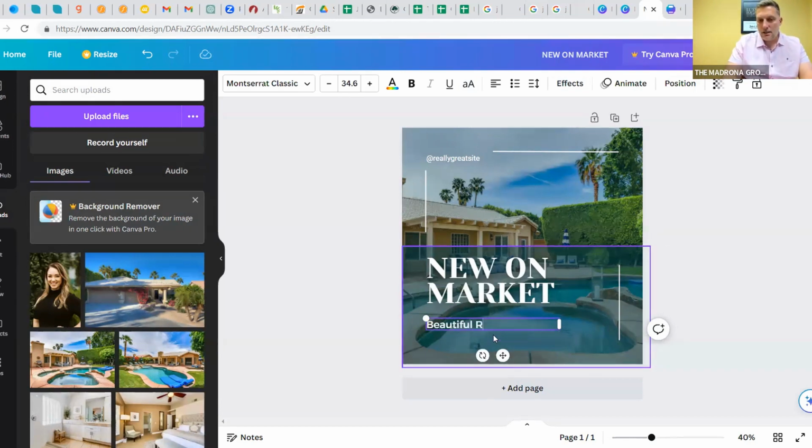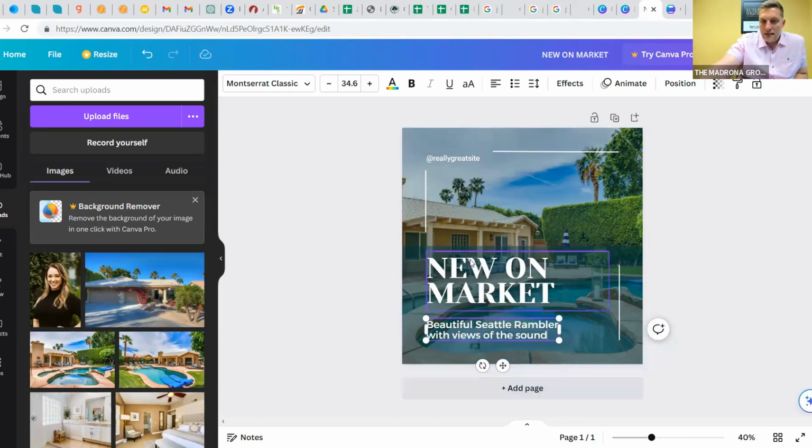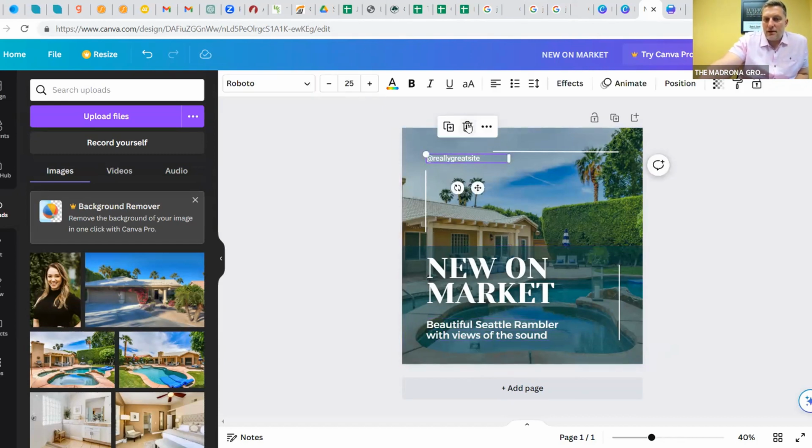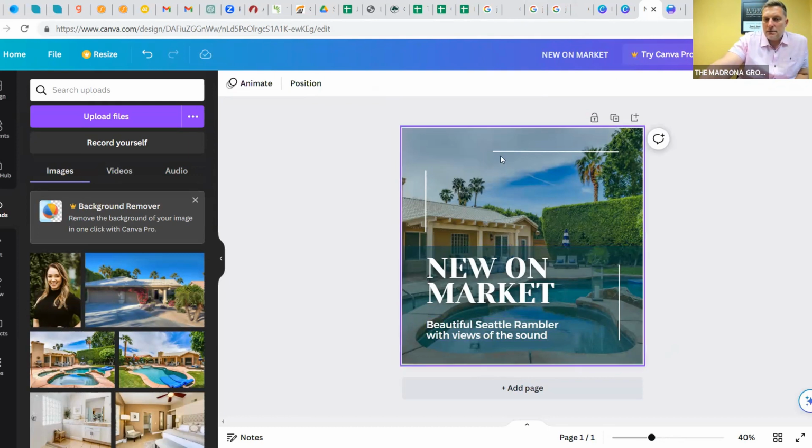beautiful, whatever, what city are we in? Seattle, Rambler with views of the sound. Whatever. Okay. And then instead of putting my hashtag up here, I could put my logo. And if I really wanted to, I could also figure out how to put my picture on here or whatever else I wanted to do, if these kind of things are important to you.